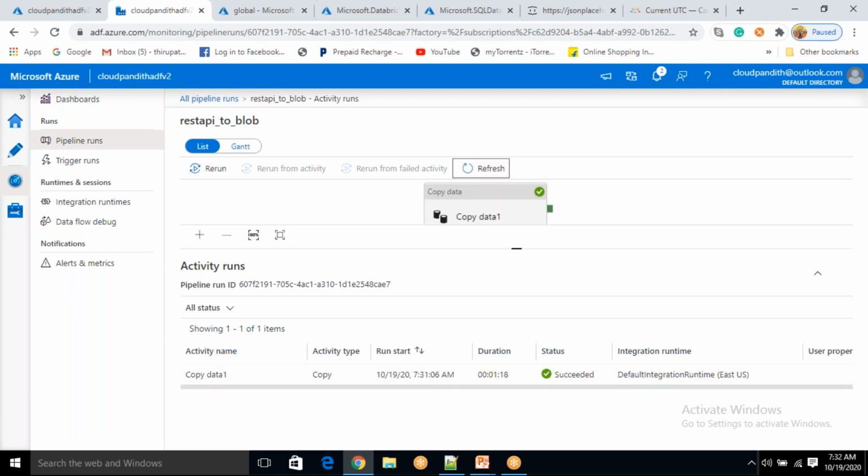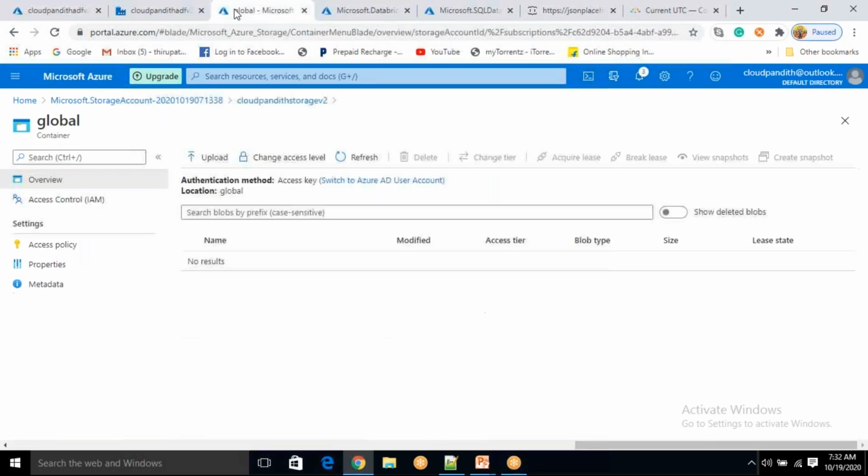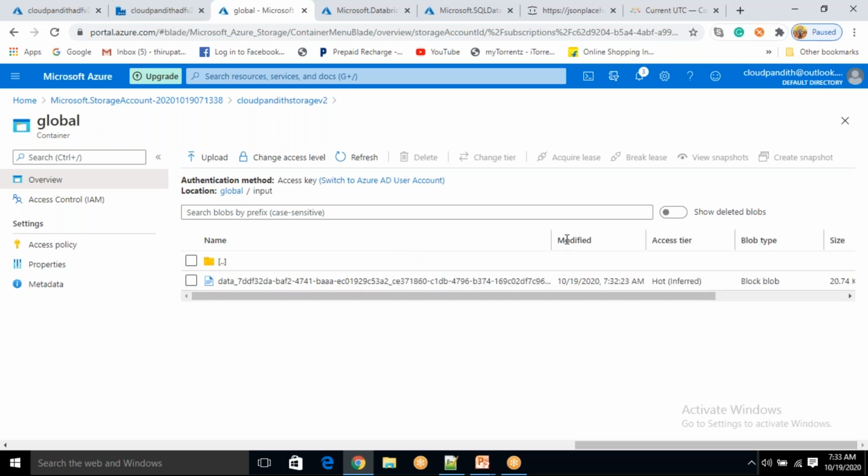Okay, see, the pipeline succeeded. Once the pipeline has succeeded, come here, go to the storage account, and click on refresh. See, the input folder is created. Inside the input folder, can you see whether it's a .csv file or not? You see it's not a .csv. Why is it coming as .txt? I selected CSV, but still it is coming as .txt. What is the reason?